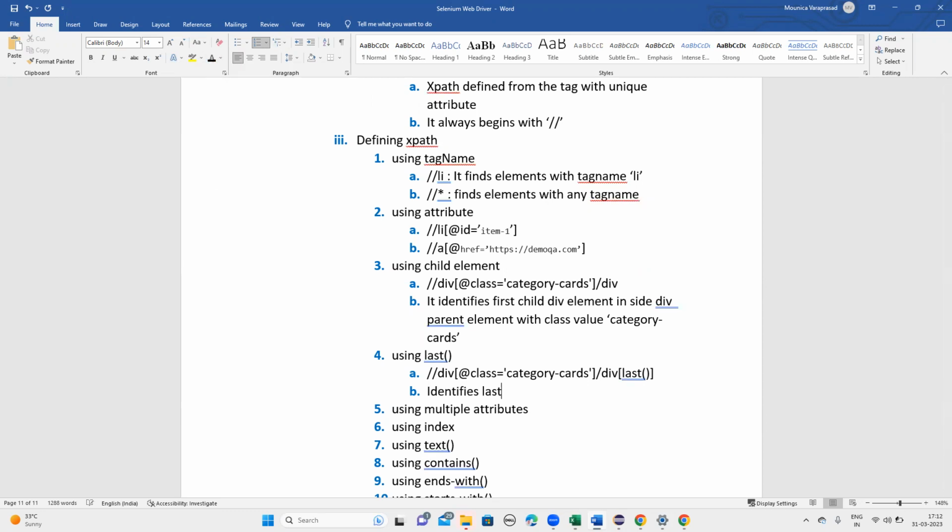Identifies last child element. That is the meaning of the last function, guys. So you can define multiple levels of child elements. That is not a problem.